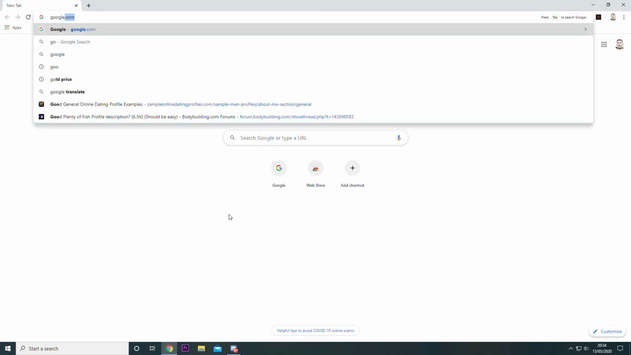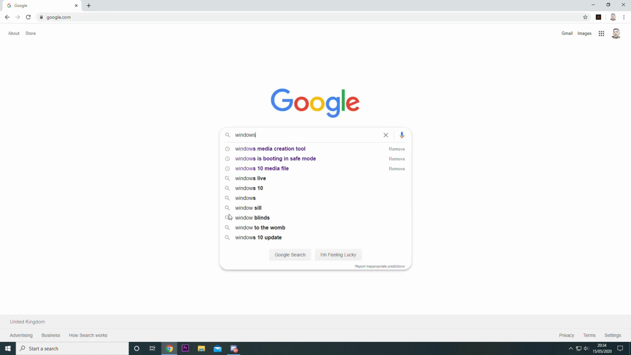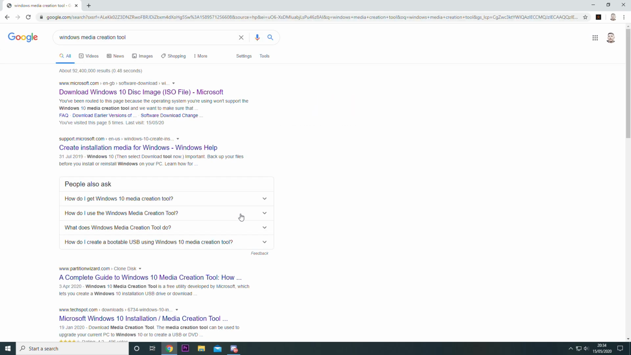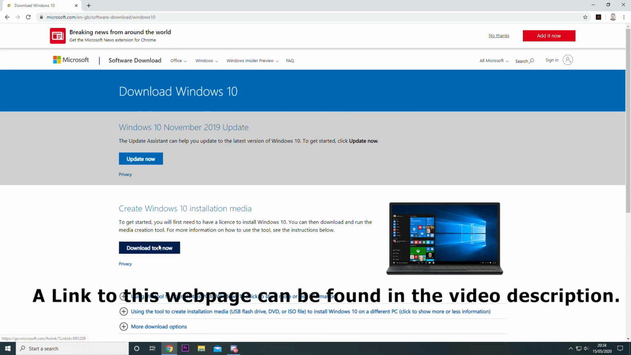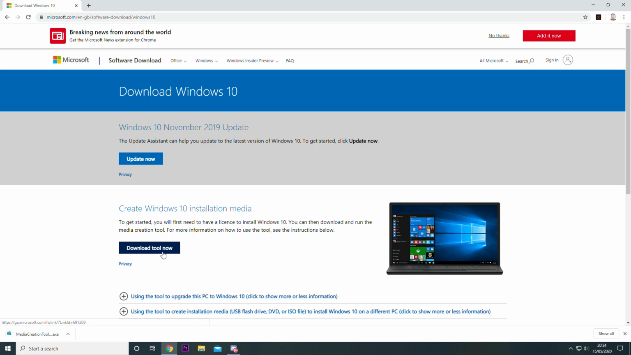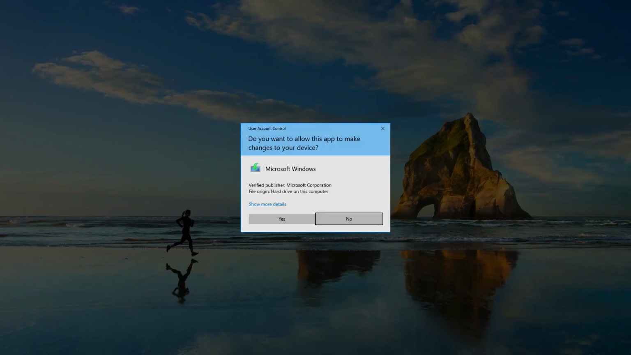Now load up a web browser on your computer, go to Google and type in Windows Media Creation Tool. Okay, once you've done that, click on the first result, which should say download Windows 10 ISO file. So once the web page is loaded, click on Download Tool now. Once the tool has finished downloading, open the program and run it.